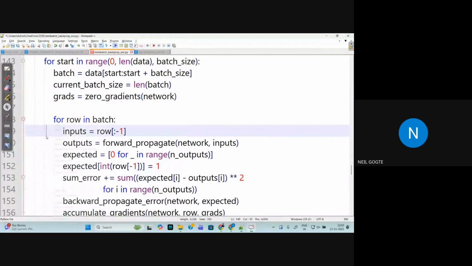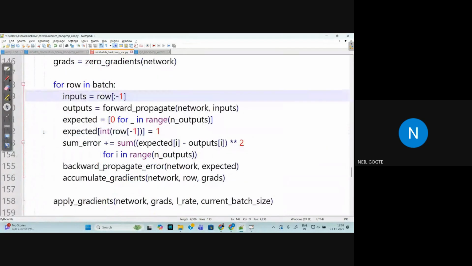Okay. Now look at the code carefully. For every batch, what we are doing, for each row in the batch, we are looking at the inputs. We are doing the forward propagation. We are finding out what are the expected values. Then we are accumulating the errors. Now comes the important part. We are doing the expected outputs. We are doing the backward propagation.